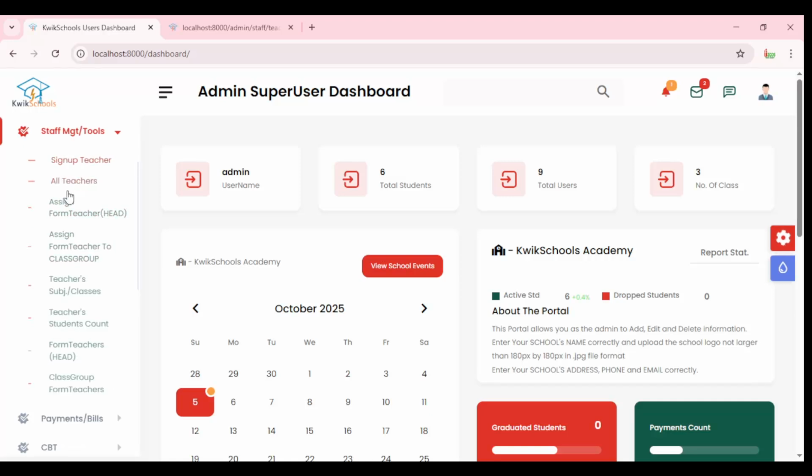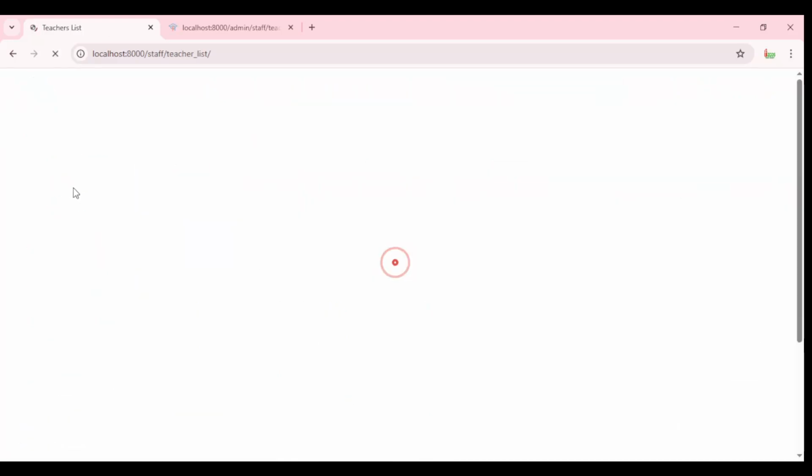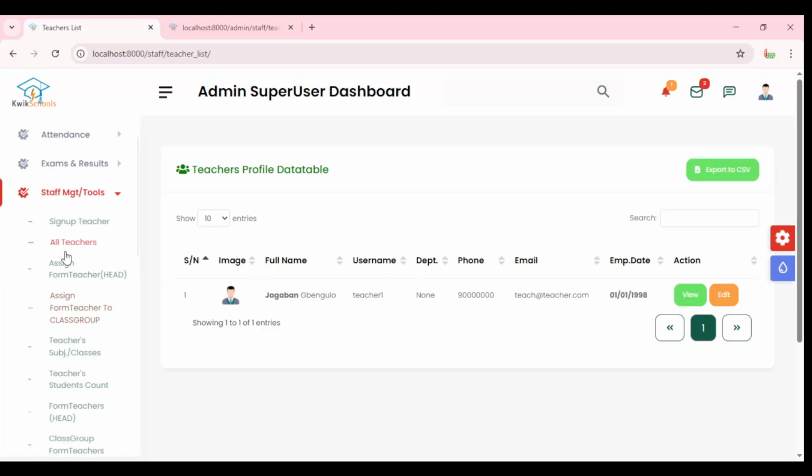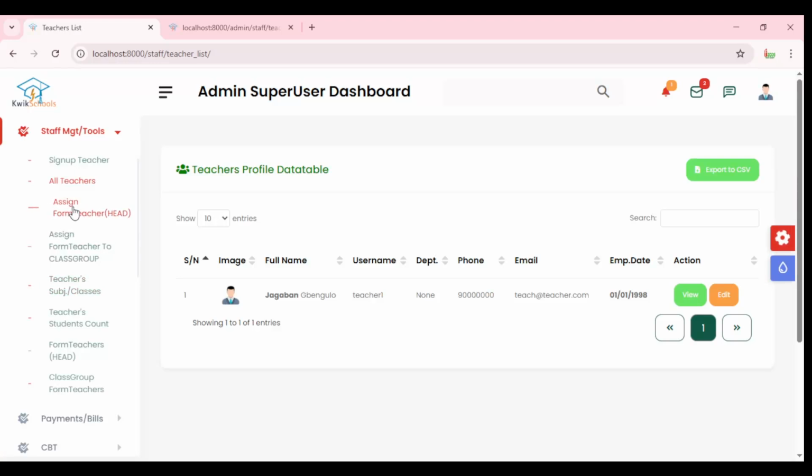Then we can access all teachers. In this demo version, you can see we have only one teacher registered here. So you can register more teachers. Then there's another tool here, that is Assign Form Teachers Head.